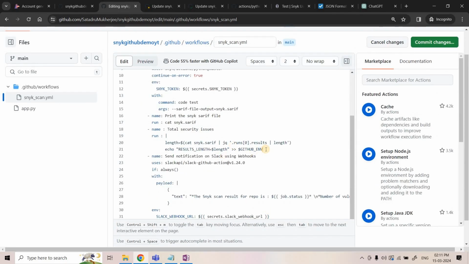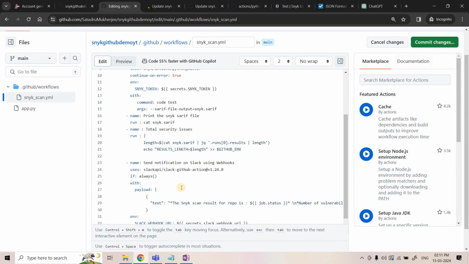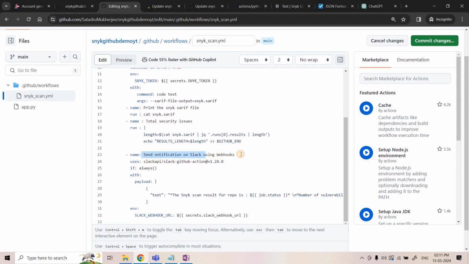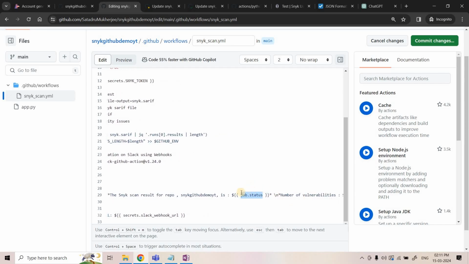So here this is the Slack notifier, and what I have done here, since we want notification on Slack using webhook, I am using one reusable action. Always, whether the code is failed or successful, we should always send an alert in Slack, whatever Snyk has scanned, that summary report. And in the payload we are putting the Snyk scan result for this repo. The repo name you can provide, maybe this particular name I can provide here. This is the job status, whether the job is successful or failed, that one we can send.